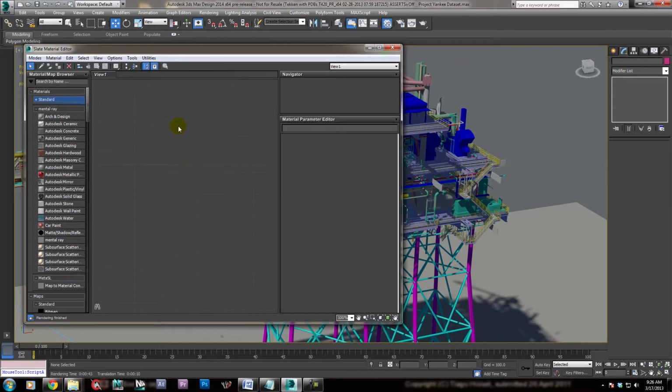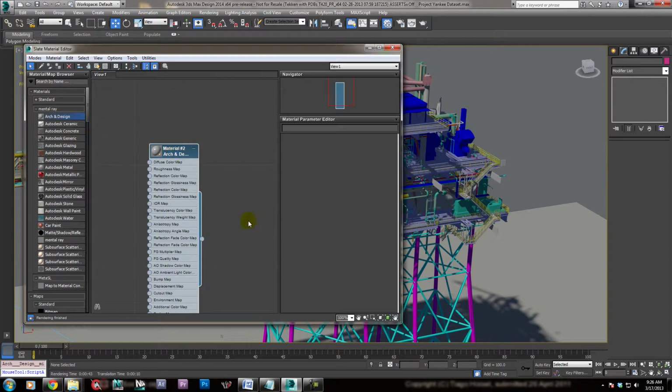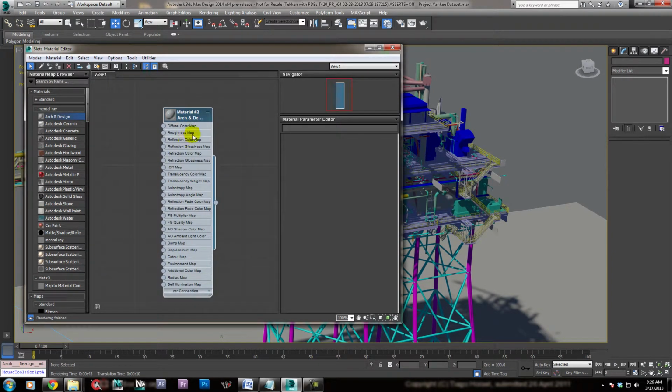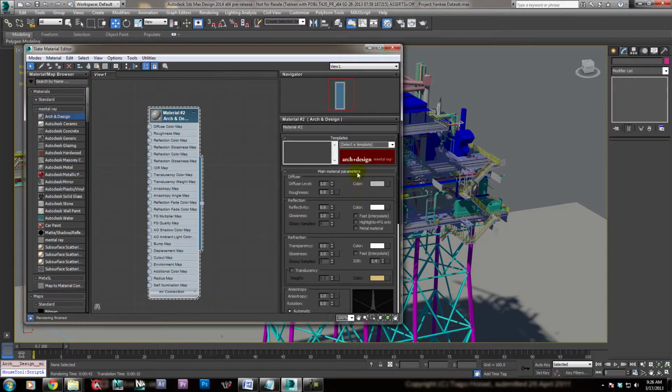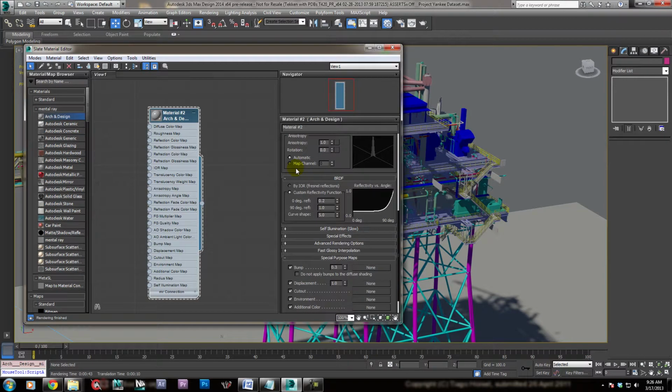All right, so to create a material, you can do it a number of ways, but I guess the easy way is just to grab an Arch and Design material, which is a mental ray architectural material. So now we have it in our slate view, and if we double click it, it's going to bring up all the properties here in the right hand panel. We can name it, we can adjust some settings, the reflectivity, the refraction, transparency, all that stuff. I mean, there's lots and lots of options here.